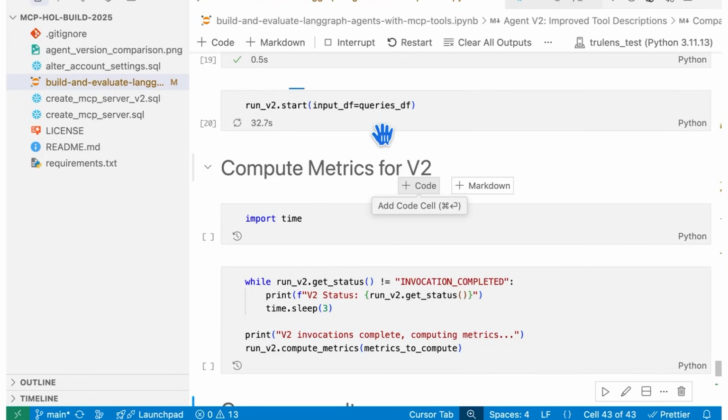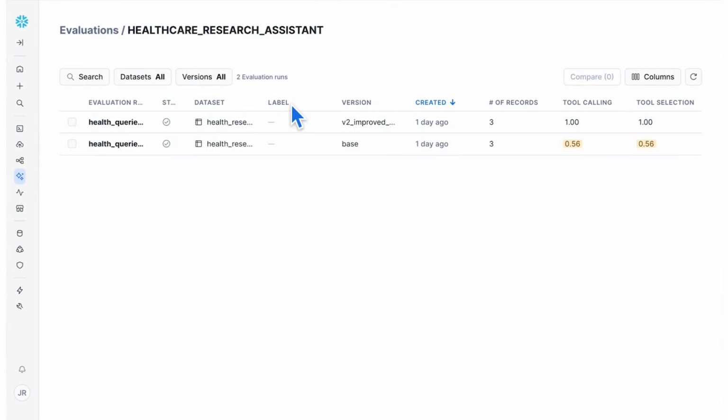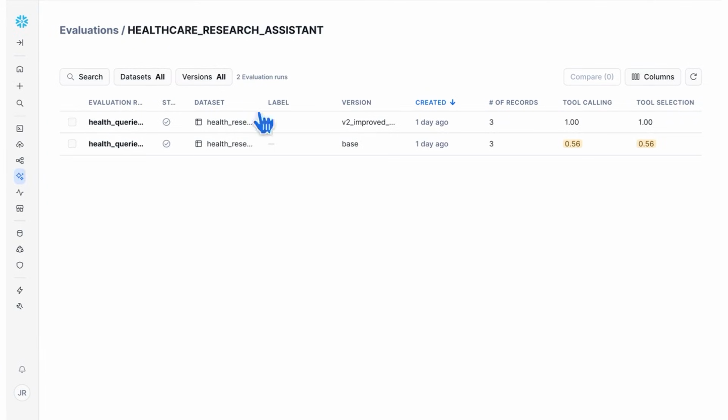So we can jump back over to Snowflake to see how well this second version of the agent is performing. So now I'm back on the AI observability page. Again, you can access this on the left pane by choosing the AI and ML little icon and then evaluations and choosing the healthcare research assistant application name.